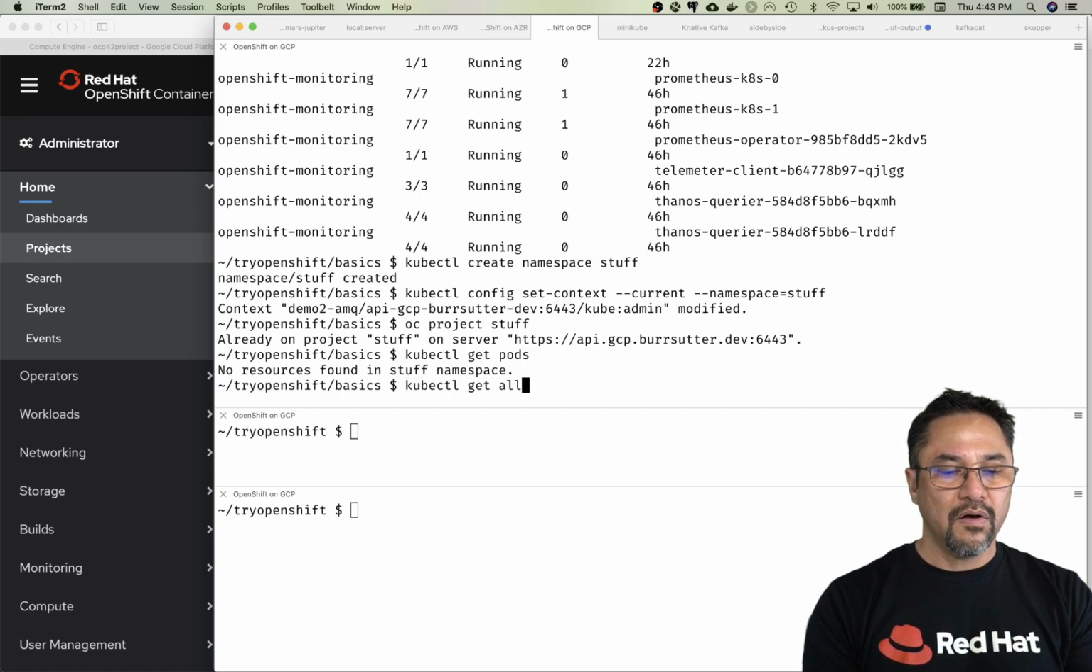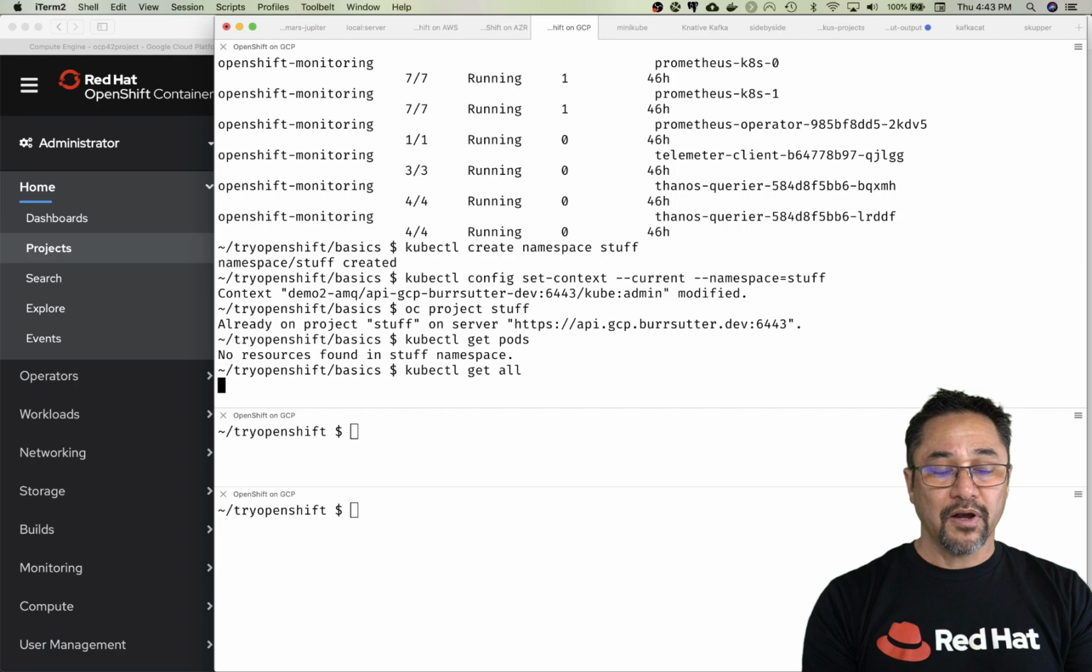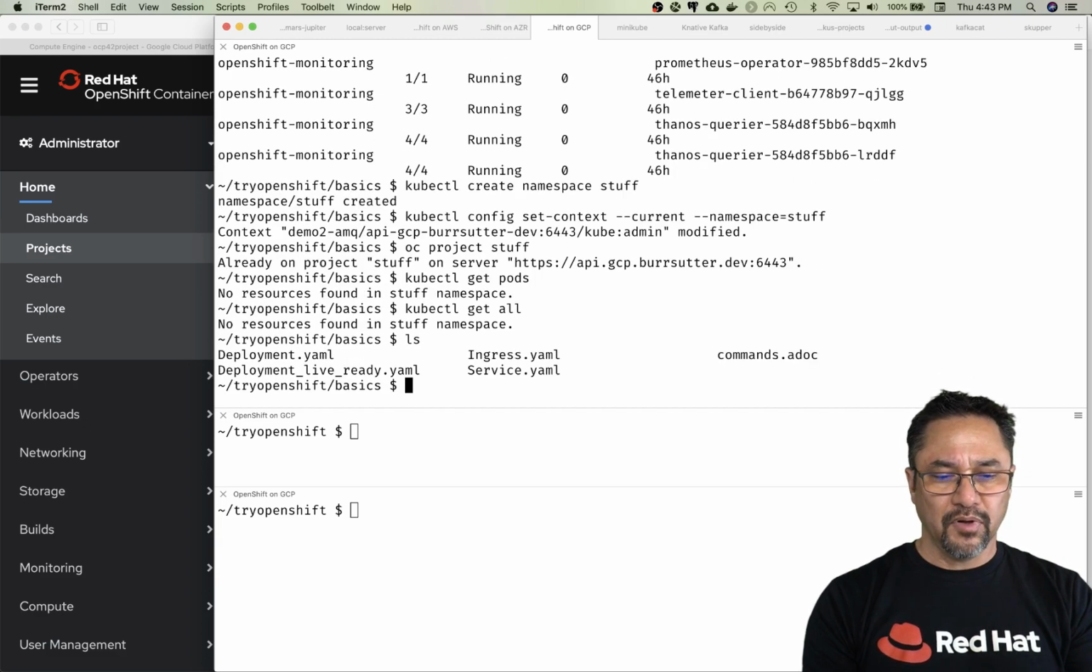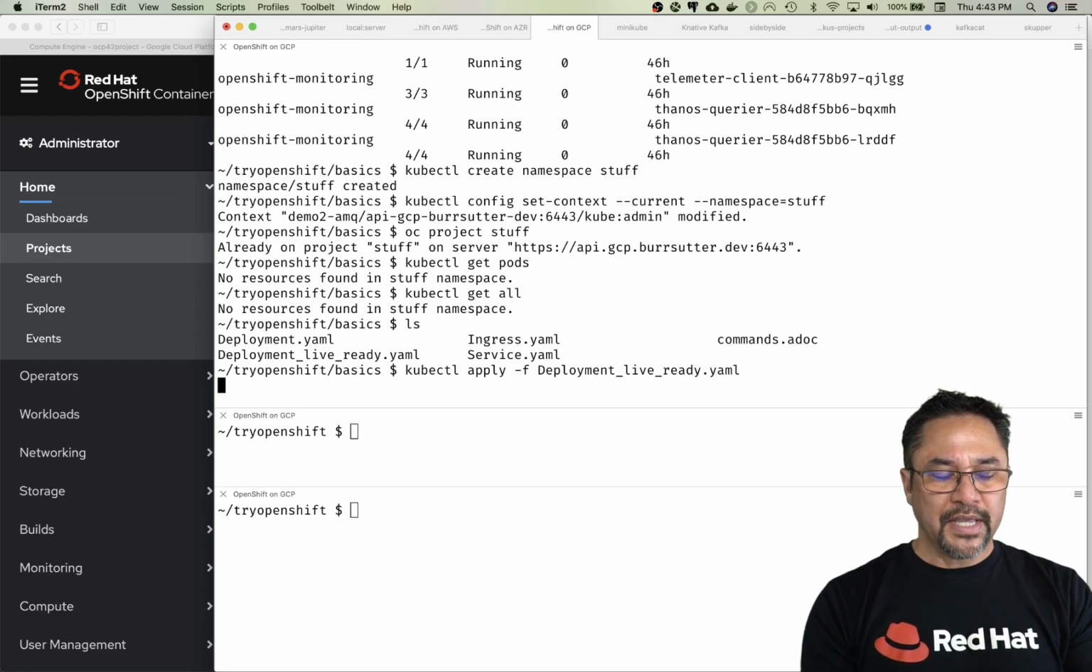kubectl get all. But let's go ahead and actually fire up something at this point. In this directory, you can see that I have a deployment, a service, an ingress. Let's go ahead and deploy those. So kubectl apply -f, and let's go ahead and run my deployment. And so that'll get going.